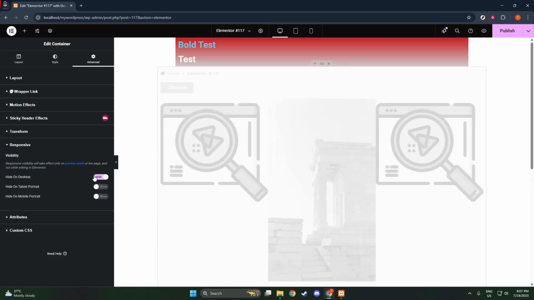For instance, if you choose to toggle on Hide on Desktop, the container will not be visible to anyone browsing the website on a desktop computer. Similarly, toggling on Hide on Tablet or Hide on Mobile will ensure the container is hidden on those devices. Take a moment to consider where you want the container to be hidden and activate the appropriate toggles based on your design needs. Once you've configured these settings to your satisfaction, there's one more crucial step.